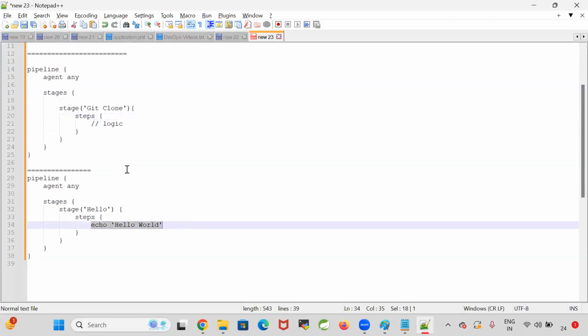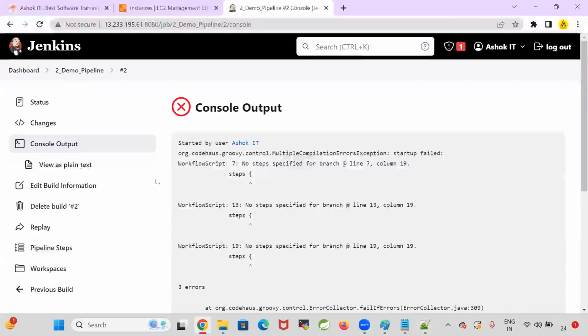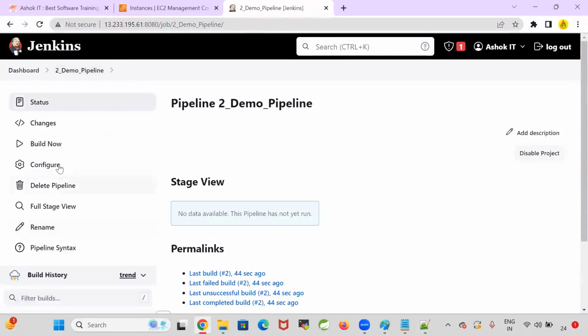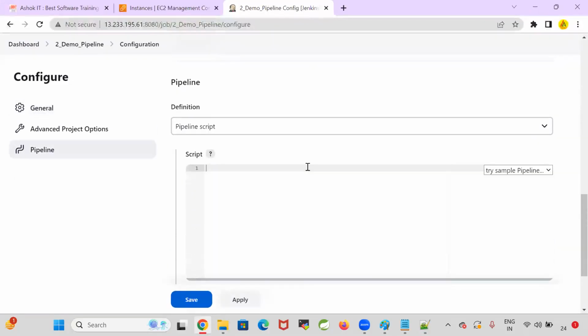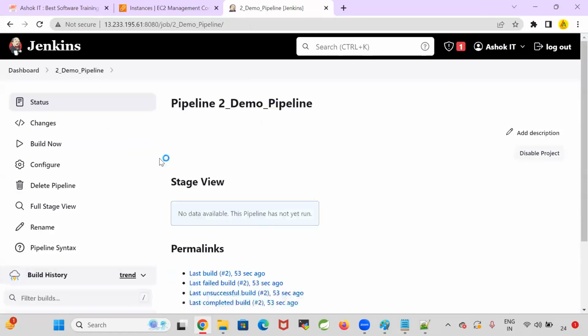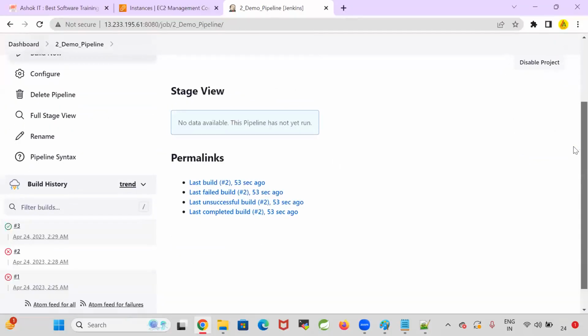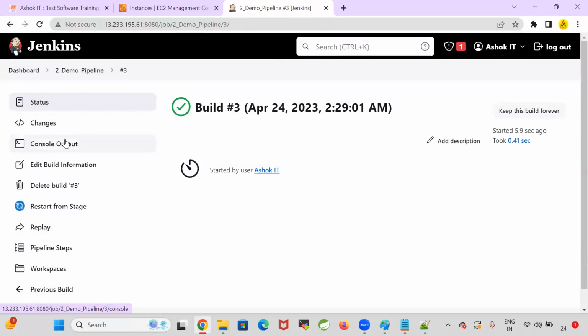Inside the steps, let me take a hello world. Let me take our pipeline, execute it again. Why is it failing? Save it, build now, third time. This time it got success. Okay, that spacing issue and the hyphen logic I have written, it is not accepting. Good. Go back to the demo pipeline.